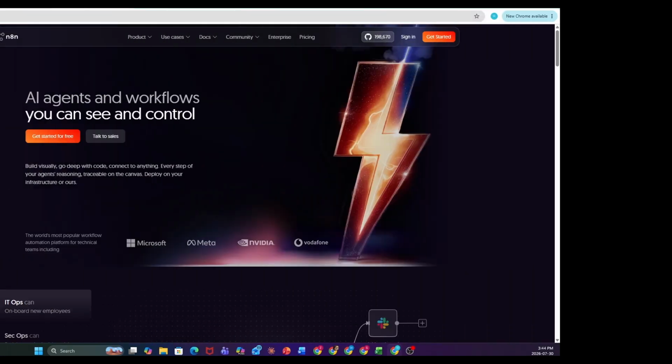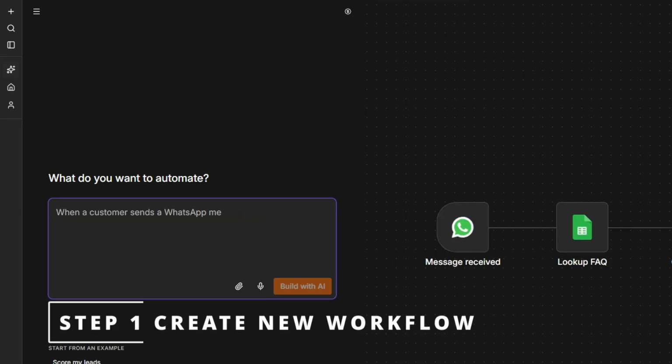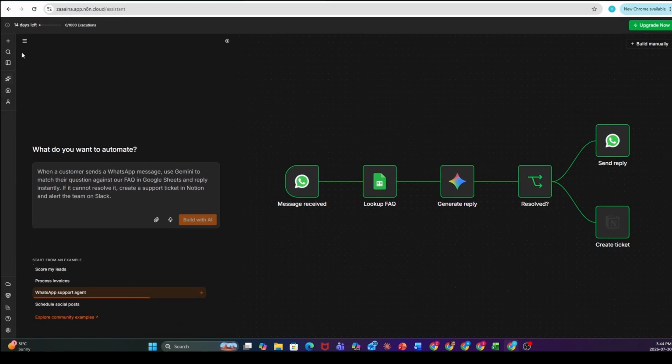For building an AI agent, we come to the n8n website. You can log in with your credentials. Initially, n8n provides you a 14-day trial period to access the workspace. After logging in, click on plus and create a new workflow. It will open the workflow space.